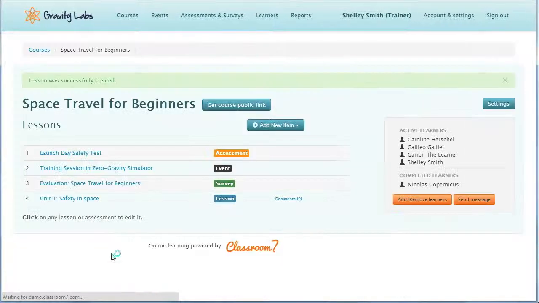The lesson will quickly upload to Classroom 7, and then you'll be able to see the lesson in your list of items for that course. You're not limited to uploading just PDFs. You can upload any files. So let's upload the PowerPoint slides from the Safety in Space training session, for example.